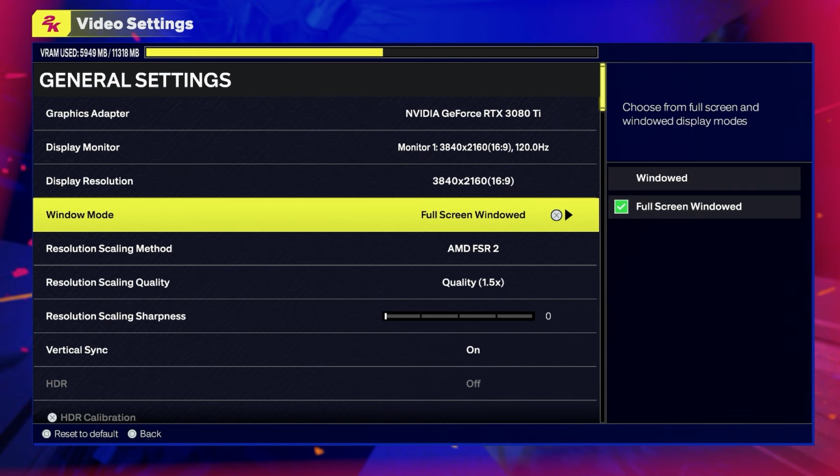And window mode is going to be full screen window. There is no dedicated full screen in this game. So a lot of people like dedicated full screen. I don't. I'm a content creator. I quite frequently alt tab out, and that usually just causes issues.